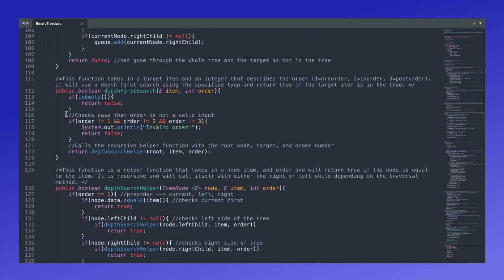So the next thing is a depth first search. It will take in an item, and my specific function also takes in the order. So if it takes in 1, it'll do a pre-order depth first search, 2 in order, and then 3 post order. And then again, same as before, it will return true if the target item is in the tree.